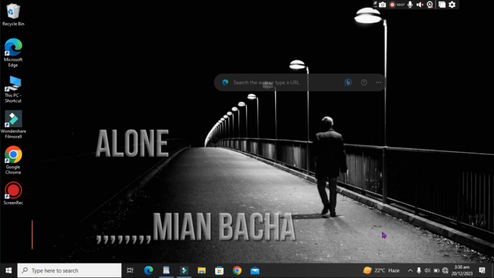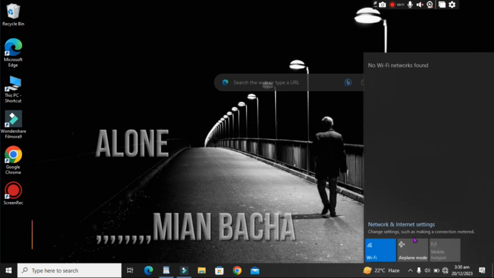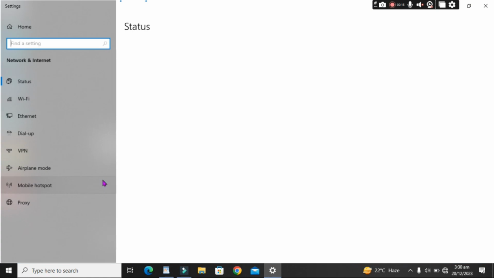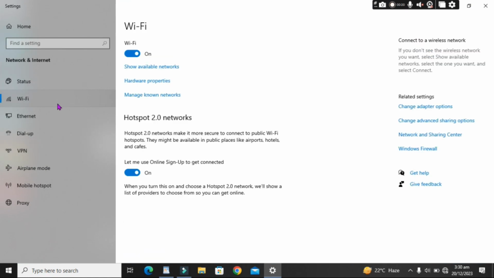Step 2. Right-click on the Wi-Fi icon in your taskbar and select Open Network and Internet Settings. Step 3. In the Settings window, click on Wi-Fi on the left-hand side. Step 4. Under Related Settings, select Change Adapter Options.